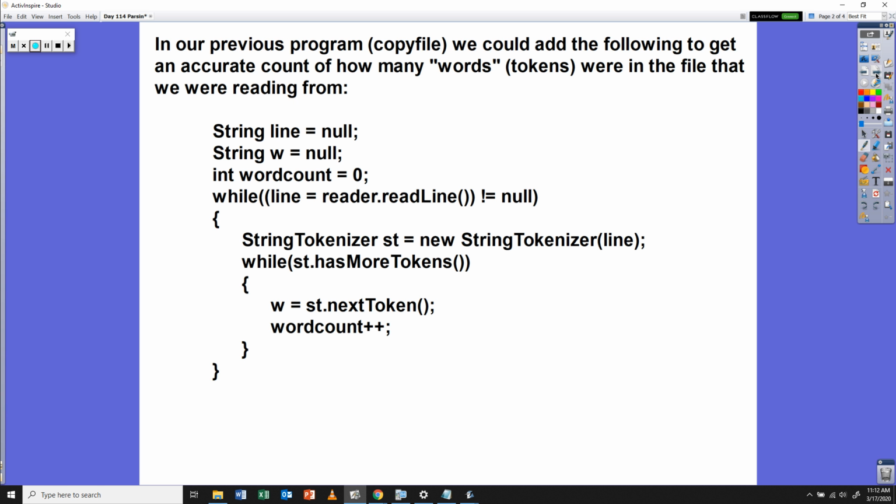You create a string called line. You create another string, which will eventually be for your individual word. I call that w. This particular section of code is going to come up with a word count in my file. So you say line equals reader.readLine, as long as it's not equal to null, which means you have something to read from. And inside of here, you're going to create a StringTokenizer object.